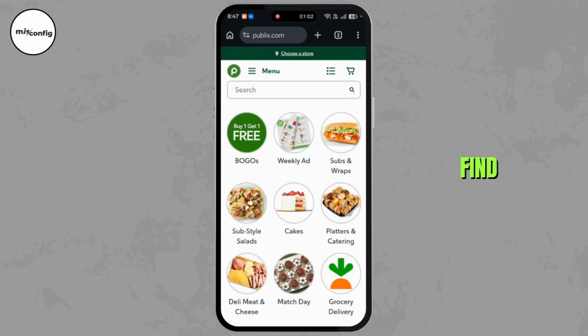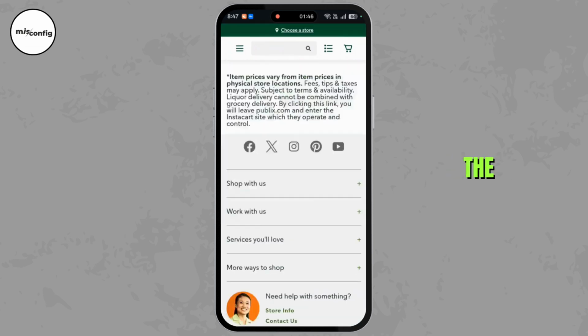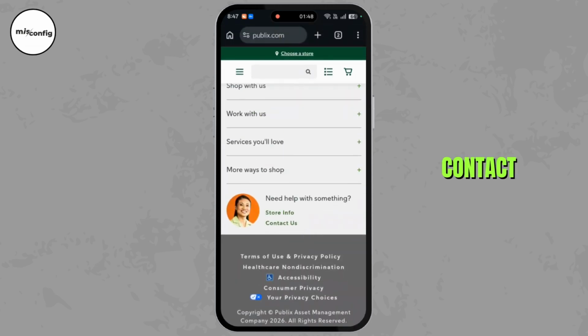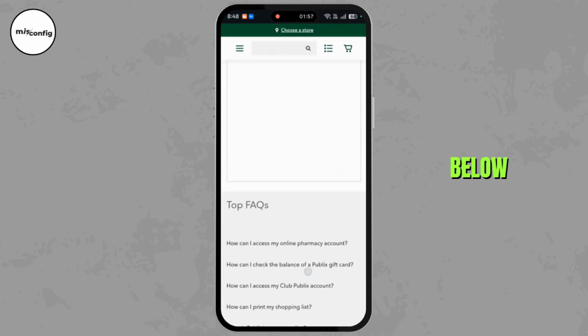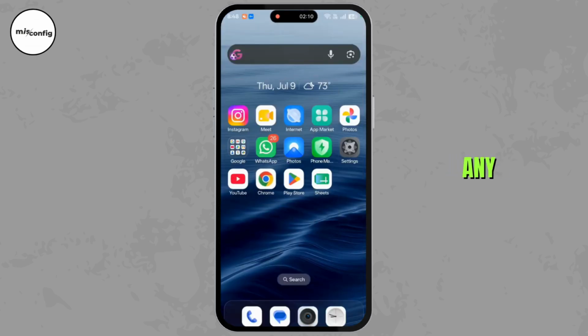After that, there you can find the cancel order button, but that button will be available only up to a certain time frame. If the button is not available anymore and you still wish to cancel, what you can do is simply try to scroll till the end. There you will find contact us, click on it. Scroll down below. Here you will find their phone number, simply click on it, you can call them and you can ask for any help in cancellation.